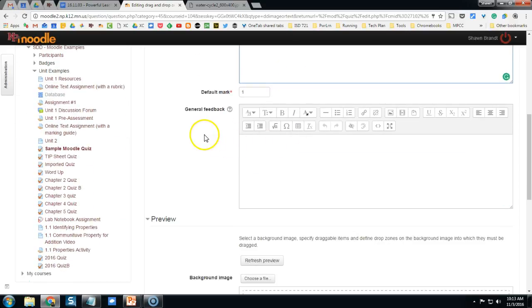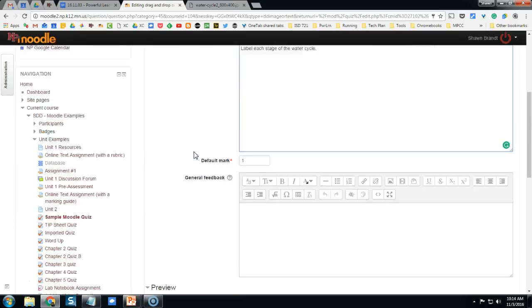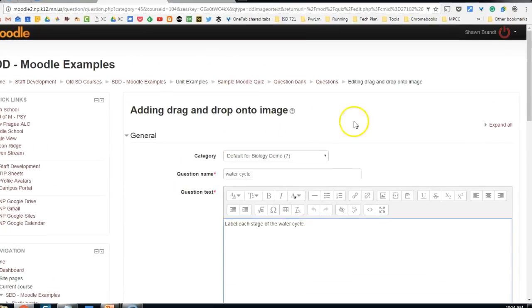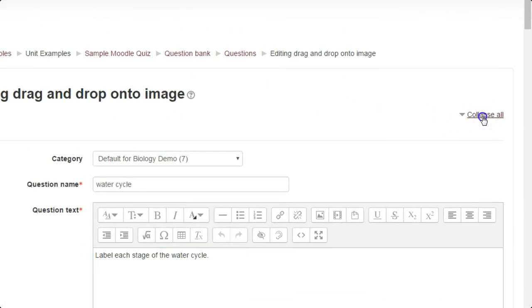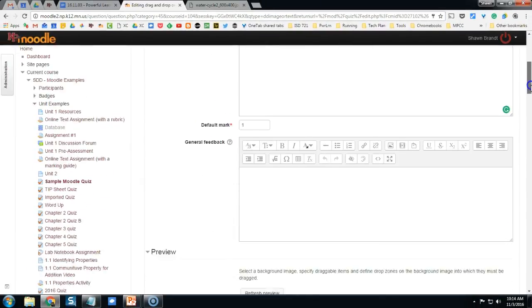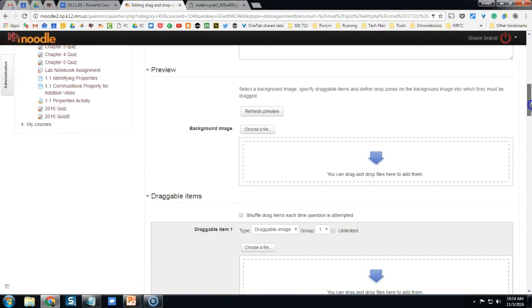And then as I scroll down below, I'm just going to leave general feedback, so I'm not going to enter anything there. Oops, I forgot up on top here, I like to click this expand all. So it'll let me see all of the different choices that I have down below here.